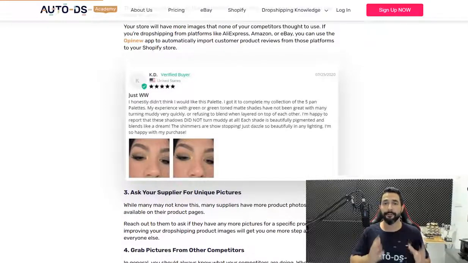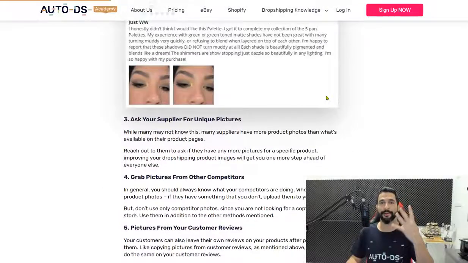And this feature usually surprises people because people usually don't think about reaching out to their suppliers and trying to converse with them. And this is one of the things that really helps out a lot of dropshippers on their way. So asking your suppliers for more unique photos for your products is the third word of advice that I have for you guys. This brings us to the fourth method of obtaining photos for your dropshipping products.